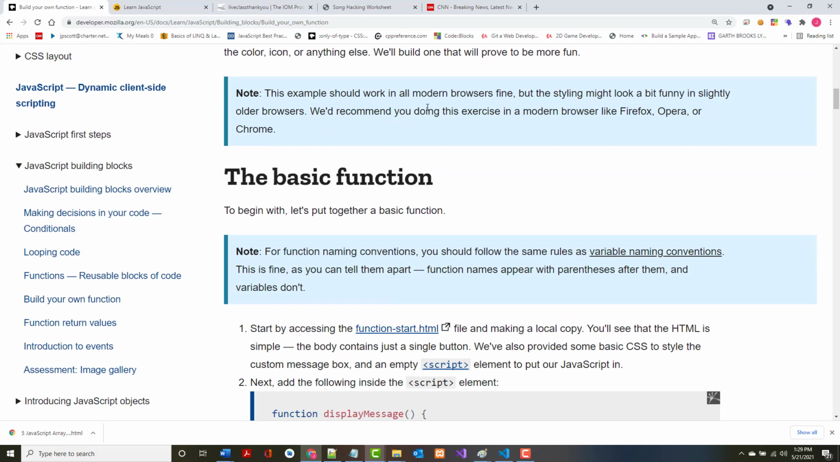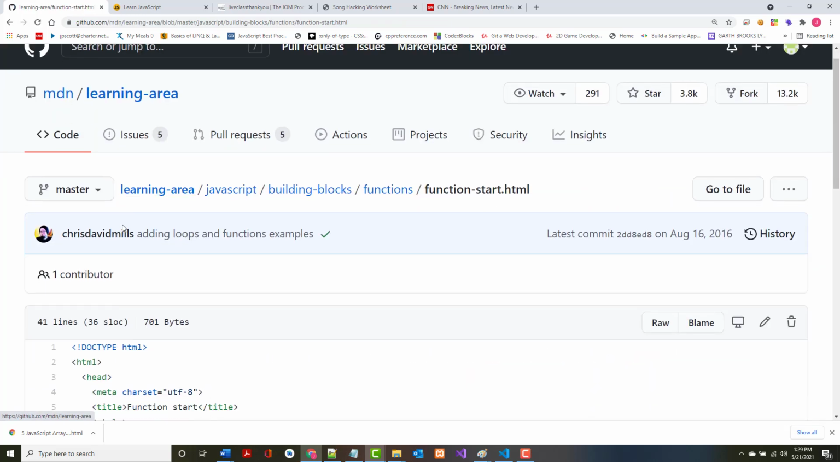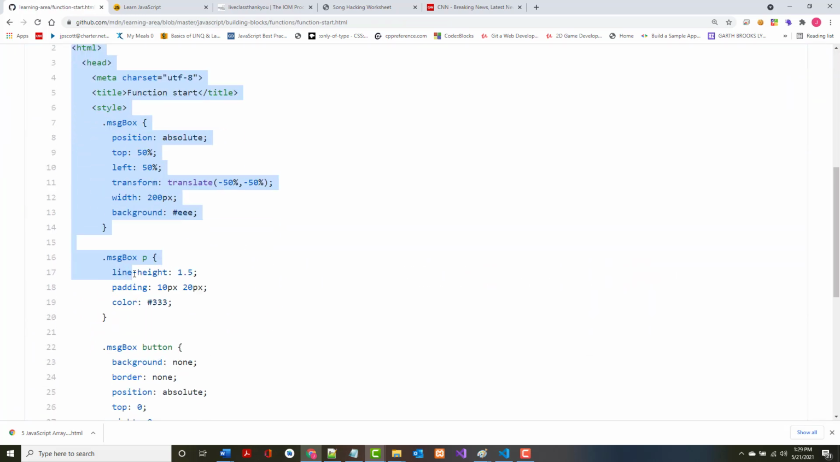This example should work in modern browsers fine, but the styling might look a little different in older browsers. We'd recommend doing this. Well, I'm doing it in Chrome, so it's fine. It says to begin with, let's put together a basic function. Start by accessing function-start.html. So let's grab that, and that's what we'll work with.